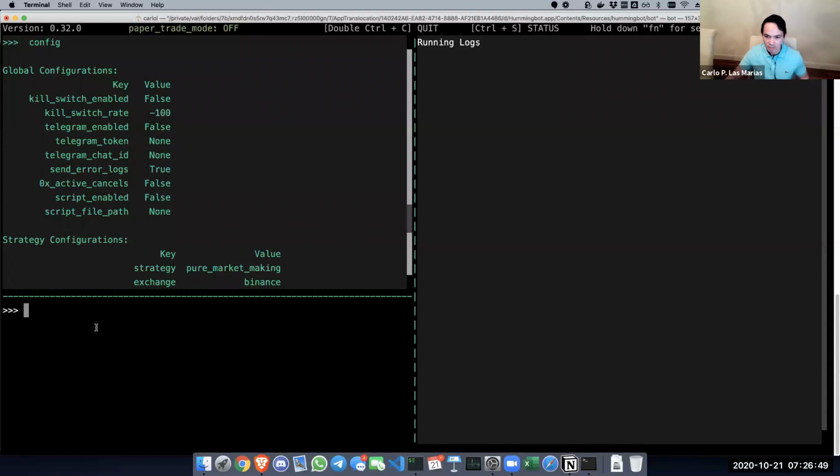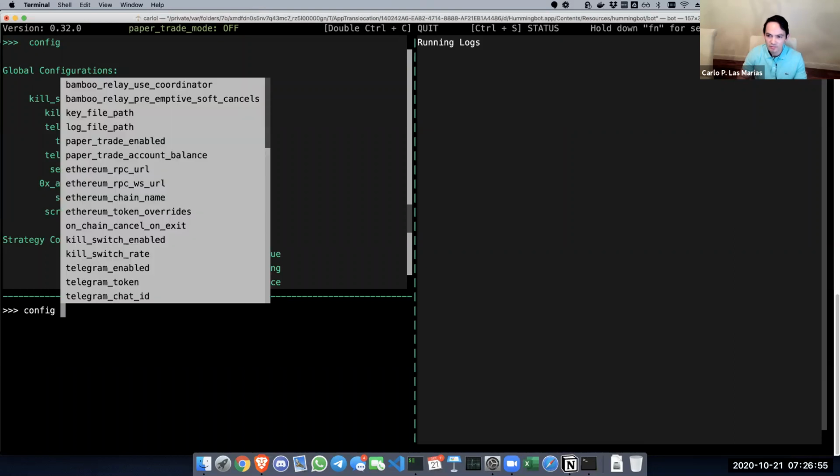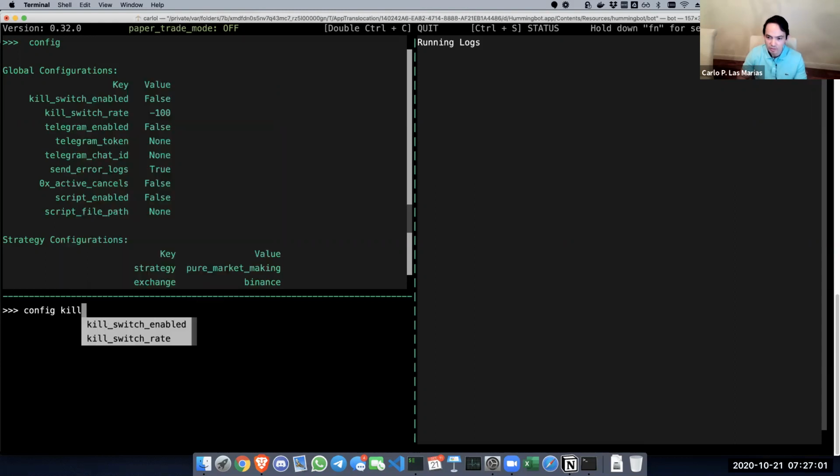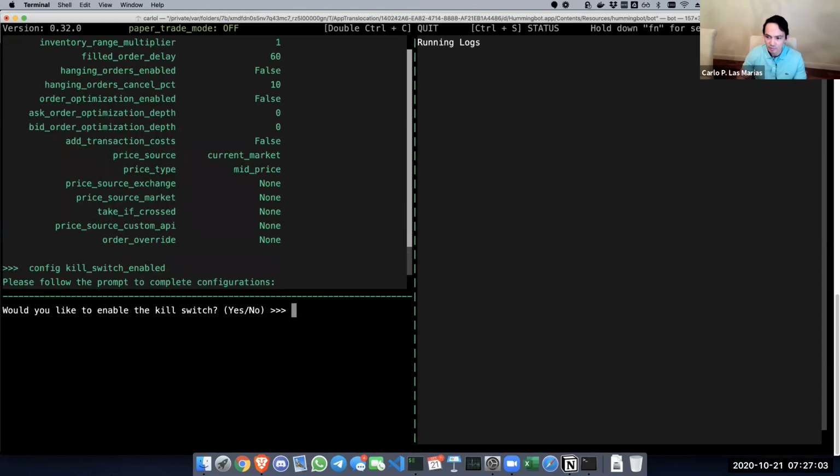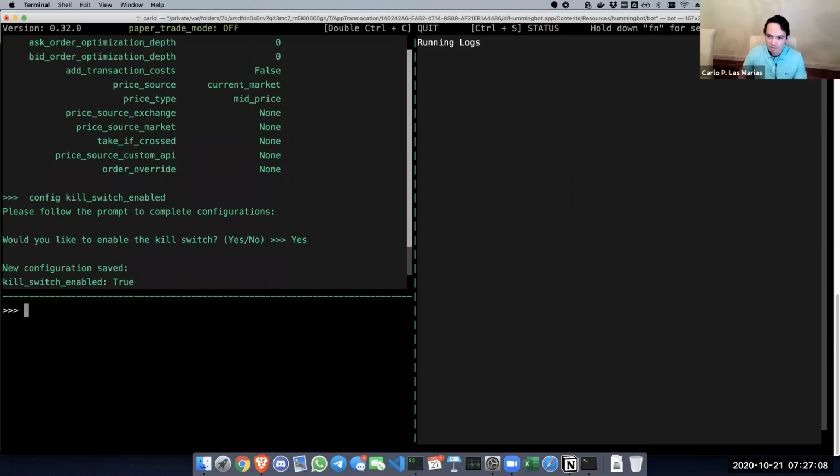So that's one feature that I'll show you how to configure. How we would change that is if I hit config, and then I would specify the parameter, and you can see here again it has autofill, so it will show the available parameters. So I will first enable kill switch. Next, I will configure the threshold, the kill switch rate.